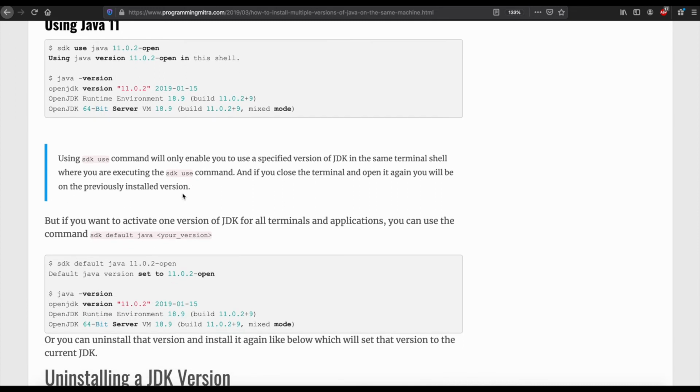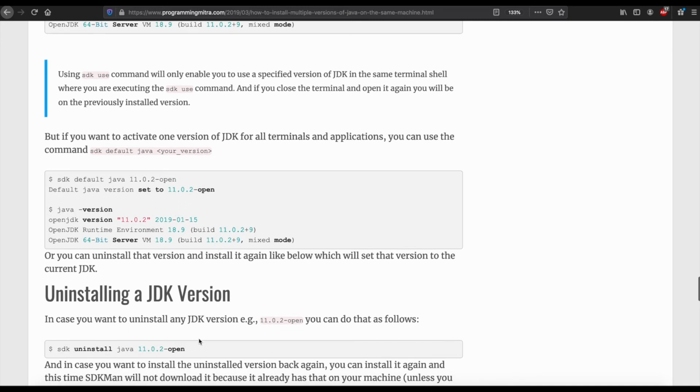Suppose you have already installed the JDKs on your machine, and you are working on a project using Java 8, and you want to switch to another version of Java, say Java 11. You can simply do that by setting the default Java to 11 using sdk default java and then the 11th release of that version. You can also uninstall any JDK you want at any point of time. You can use this command to uninstall a JDK.